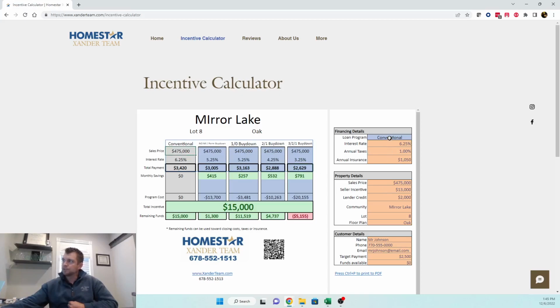But all you want to do is just type in information over here on the right. If it's not a conventional customer, let's say they're an FHA client or a VA client, that's fine. The tool still works and will calculate properly. Just change the loan program here, FHA, VA, or even USDA. So we can calculate these numbers here. If the incentive is less, that's fine. We can type that in. It'll change the incentive here and again show how much money's left over for our customer to use.